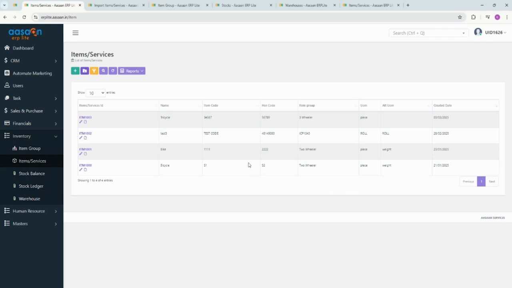Now we're back to the list, and you can see the tricycle has been added. Also, beside the add new button, there are some other buttons on this page, such as the import button. The import button is helpful when you want to enter lots of your items together, right? Because doing it one by one is a real headache.